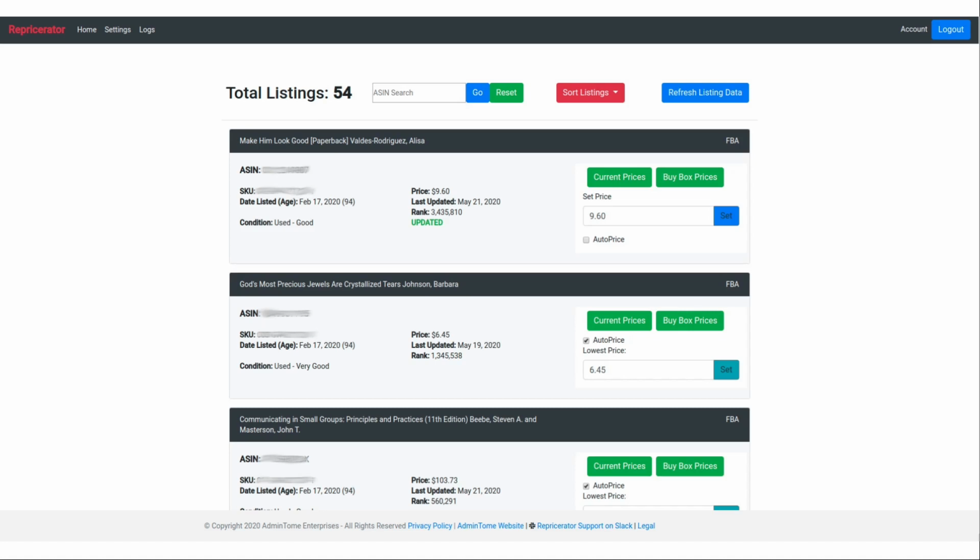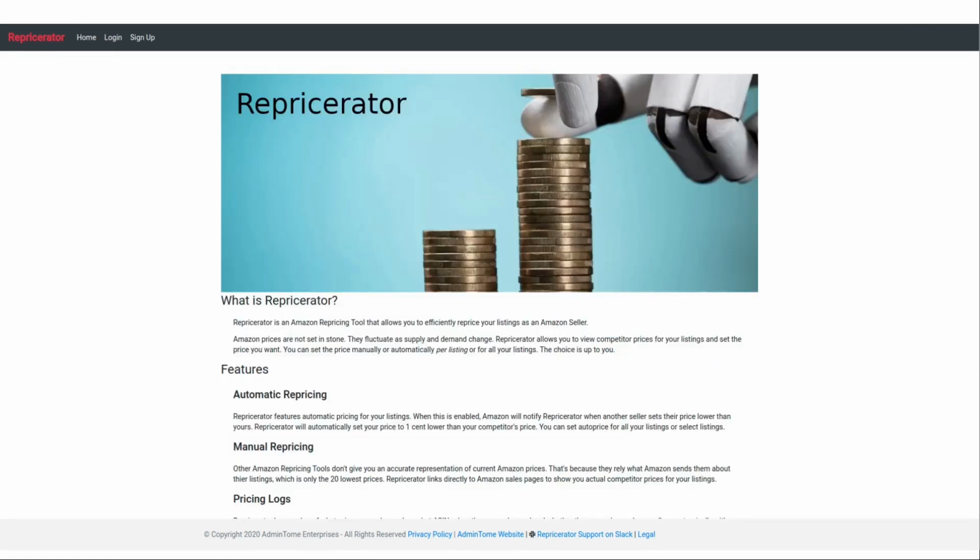Now we pull listings every night. We pull listings from Amazon and get new data about all your listings every night about midnight. But if you want to do that sooner, there's a refresh listing data button there. There's also one on the settings page that'll let you pull that information down and get updated prices and listings in case you sold some since you've opened the page. So that's the basic gist of Repricerator.